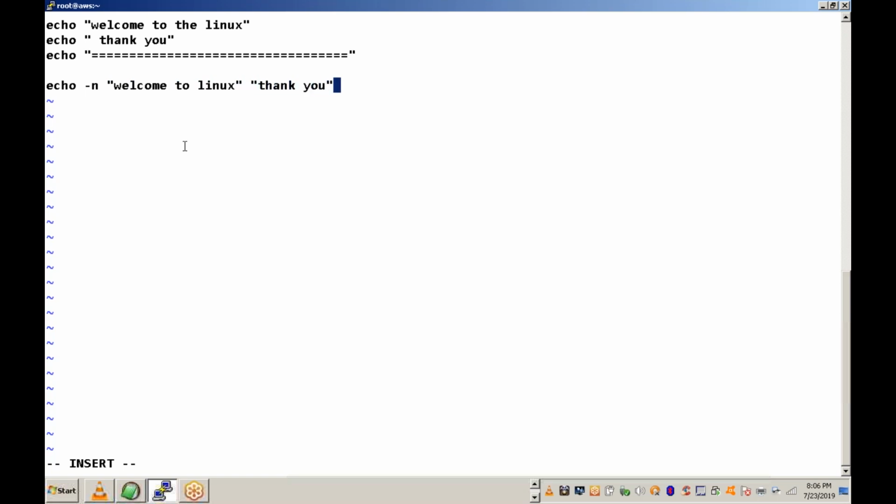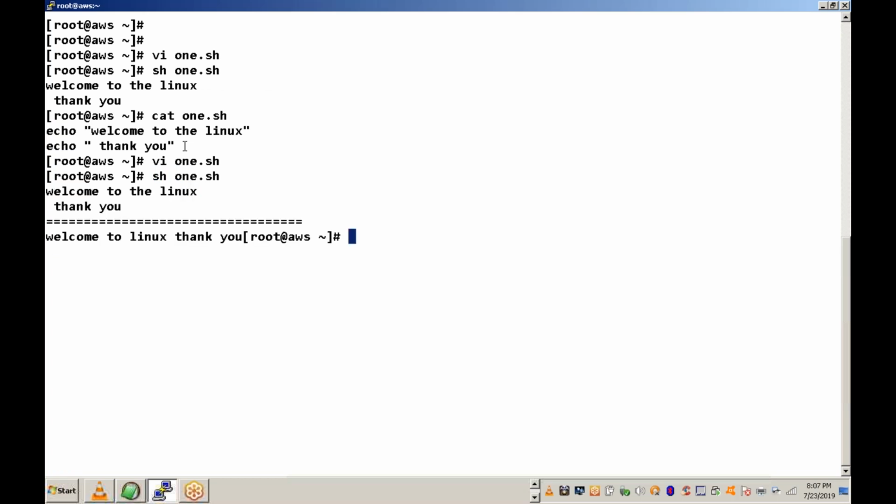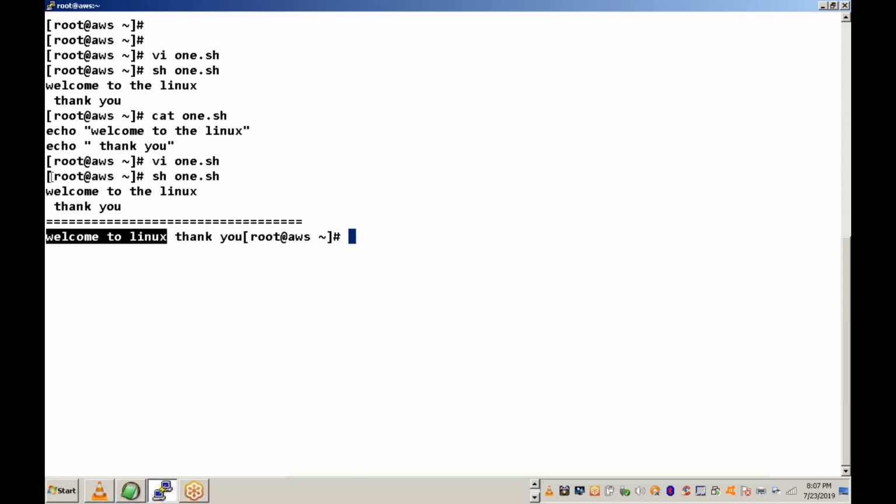You will get some problem here. What is the problem? You can understand. Instead of writing 2 times, I use one option, hyphen n, and I'm giving 2 different messages. Let me save and quit from here. Then sh 1.sh. What is happening in our output? This is the first output. We get Welcome to the Linux, and we got the second one also, that is thank you.